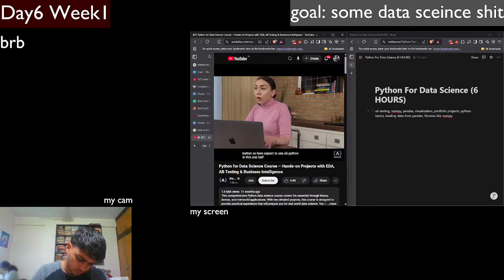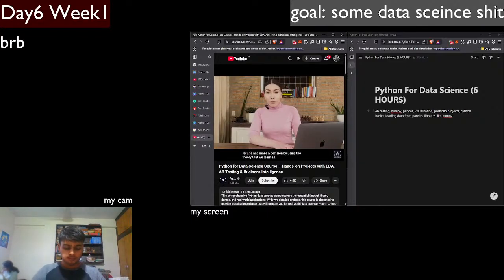In this 1.5 hour project, we are going to conduct data wrangling, data preprocessing, and data visualization, and then we are going to analyze our results and make a decision by using the theory that we learned as part of the second part of the course, as well as the programming that we learned as part of the first part of this course.